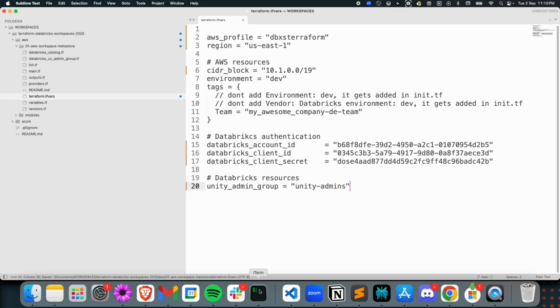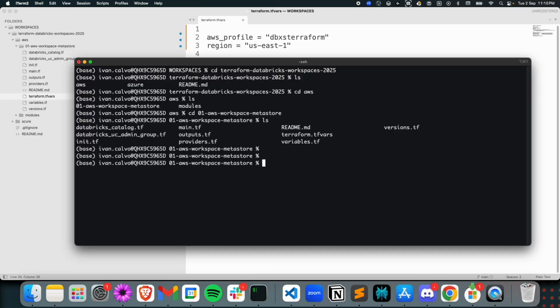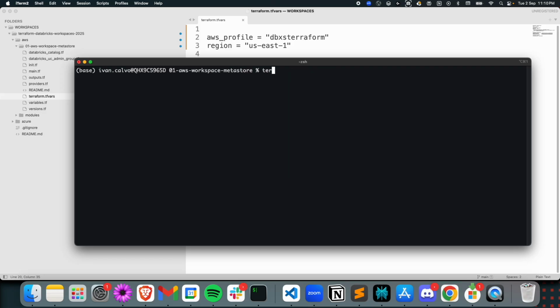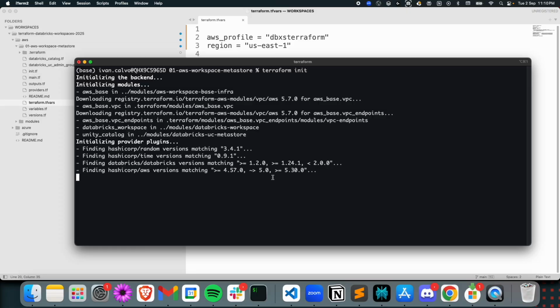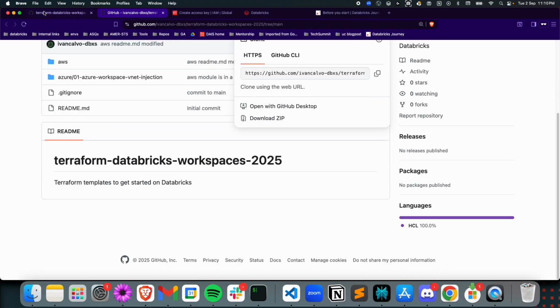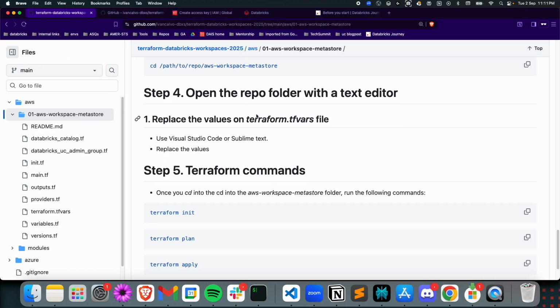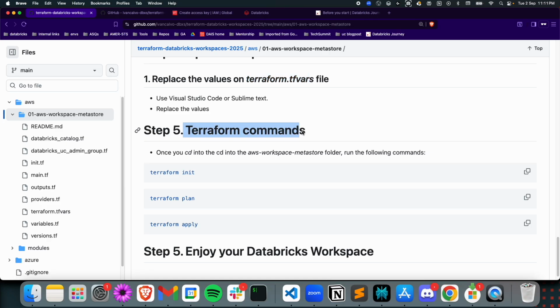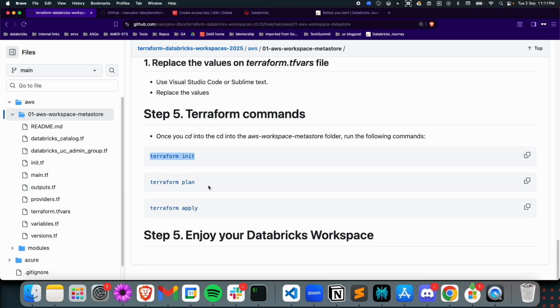Now, after we fill this file, let's go back to Terraform. Let me clear this. Make sure that you are on the Terraform folder on 01 AWS Metastore. First command is going to be terraform init. This is going to download all the Terraform providers, right? We are on this step in the tutorial. Let's go back to the README. So open the folder, replace the values, and then run the Terraform commands. We are running the init, we're going to run the plan, and then apply. Let's do that.